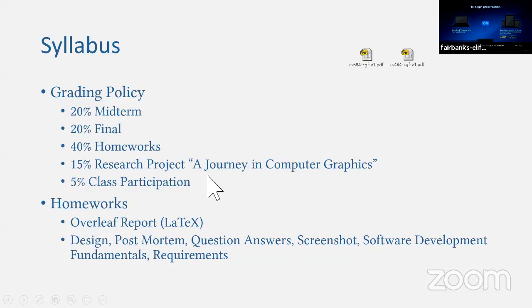So the homeworks are basically going to be designed as part question and answers, part design of an actual computer graphics program. This gives you a chance to get experience. All right. And I'm going to show you a template that I have that we're going to work with for doing what I call a homework report or a project report.